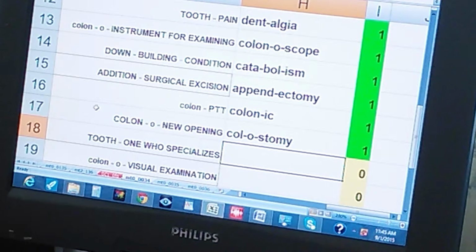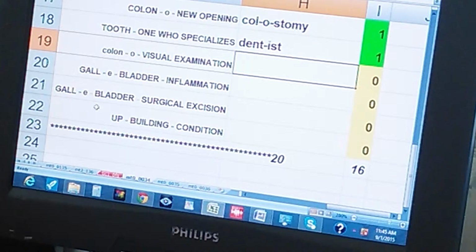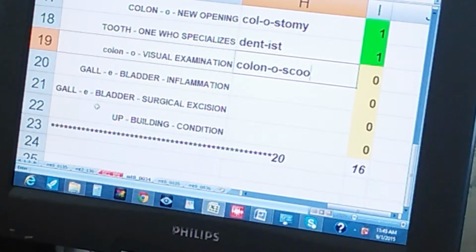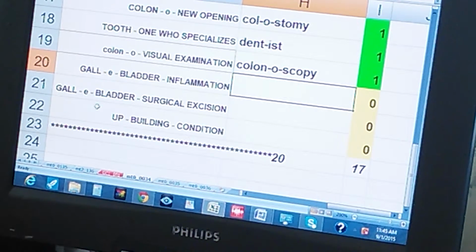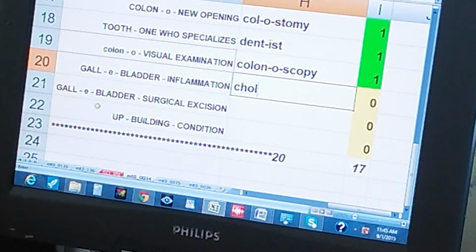Tooth, one who specializes. Dentist. Colon, lowercase o, visual examination. Colonoscopy. Gall, E, bladder, inflammation. Cholecystitis.